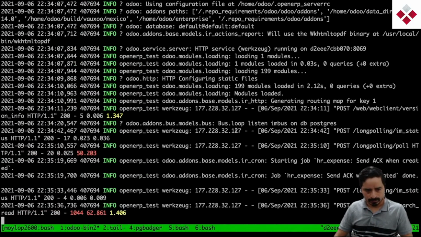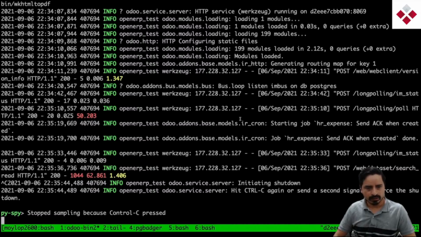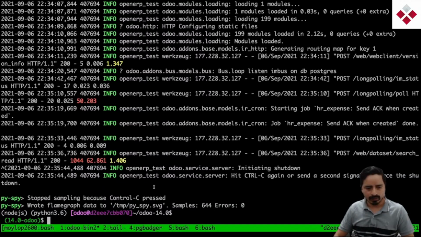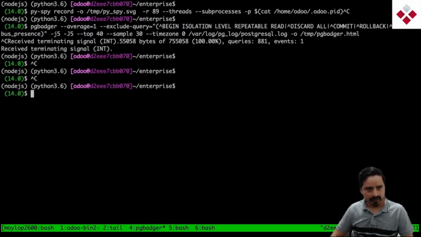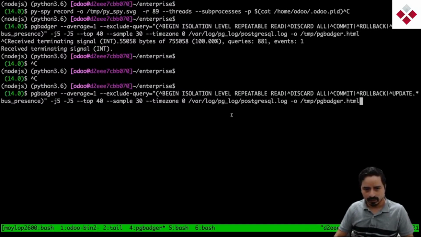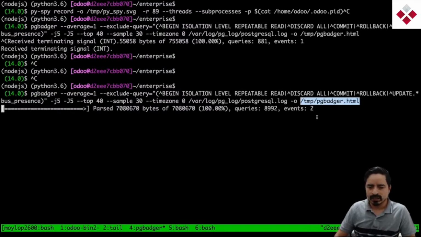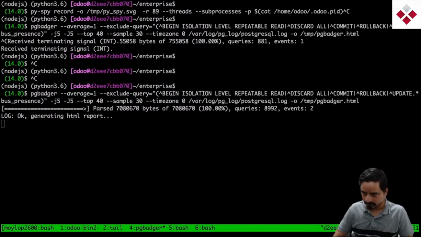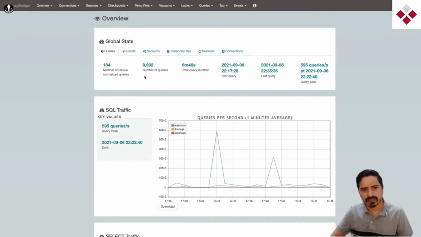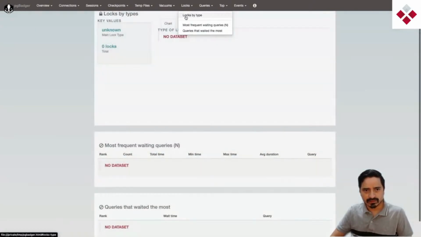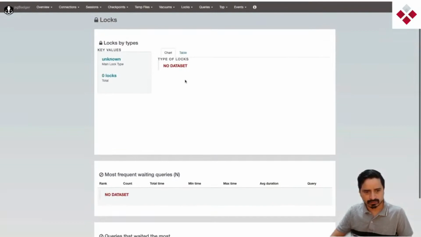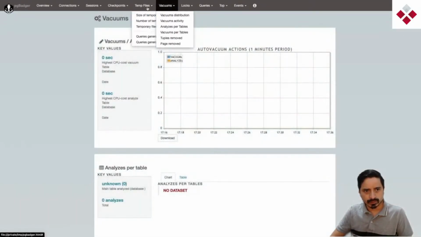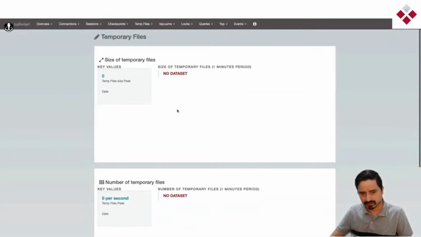Finish. So I stopped the server and the file was generated, and with the log of Postgres I will run pgbadger in order to analyze the logs, and I will save this file. So it is the result of pgbadger. It is a summary global stat. I will check if there are logs or database, vacuums, process, temporary files, all looks good.